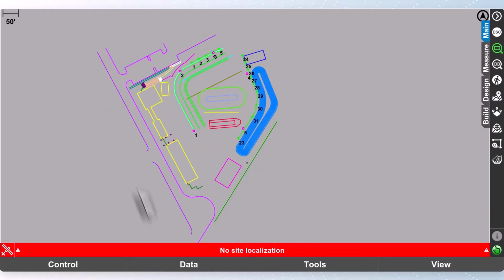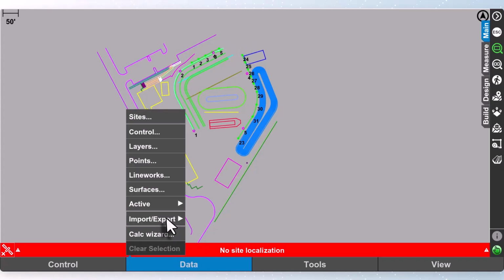So now my control points are gone, and it says no site localization again. Now if I want, I can import a couple different file formats. I can just import a text file, but I would then have to localize the points on the project. I can also import a GC3 file that's not localized, and then localize on it. And obviously, I can import a localization complete so that I'm up and running. Fire launch up to base, and I'm up and running.